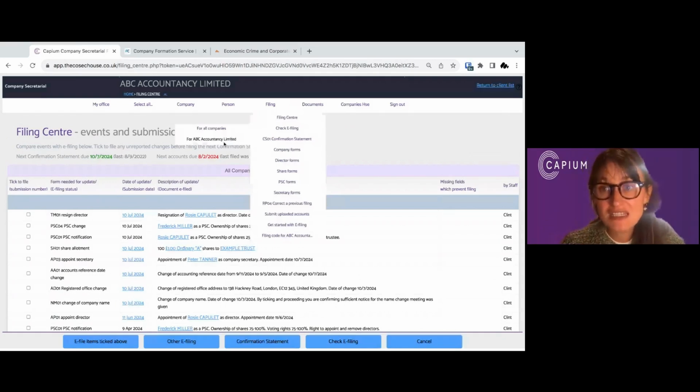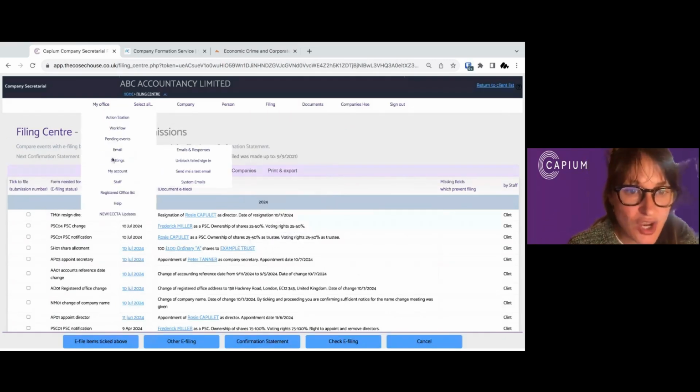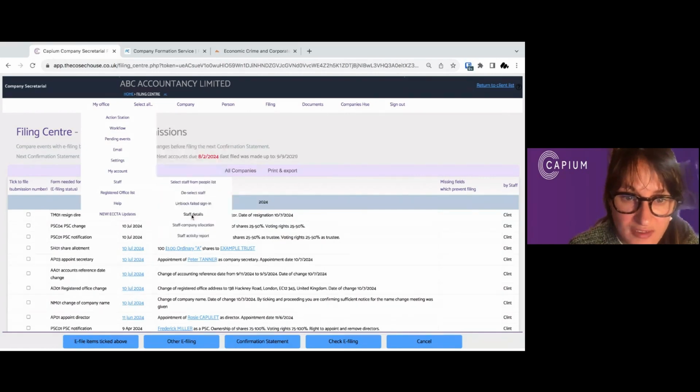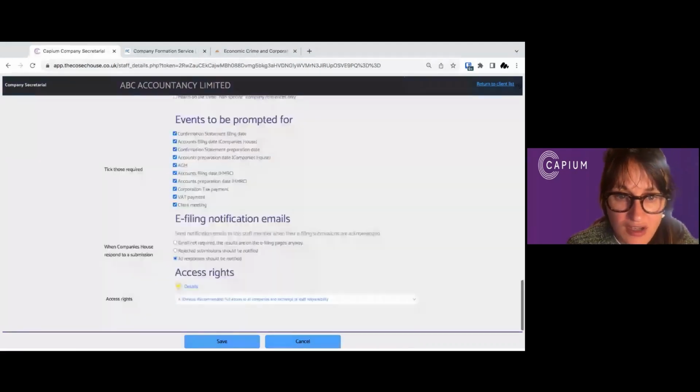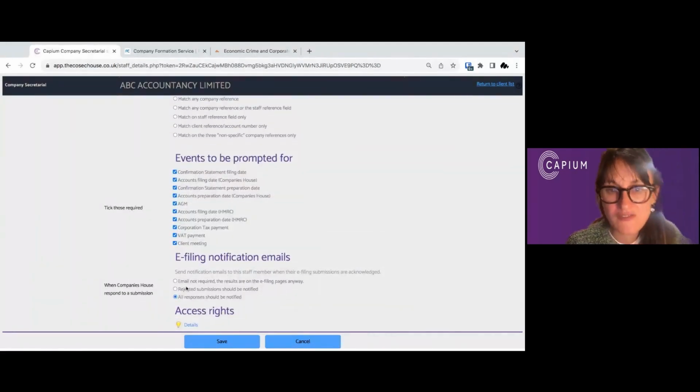is rejected, which I actually didn't show you, but under staff details, when I did the email reminder options, you also can choose your e-filing notifications. So whether you don't want emails, you're logging in every day, you want to just find out about the rejected submissions, or you want to know about all the submissions.